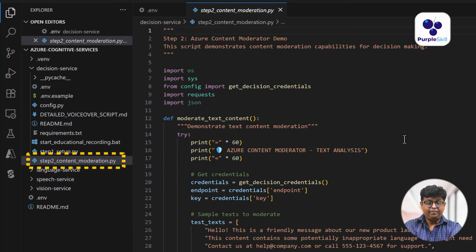Now we are into step 2 content moderation.py file. This file demonstrates content moderation and safety capabilities. This script shows how to automatically analyze and moderate text content for inappropriate material, personally identifiable information, and compliance issues.